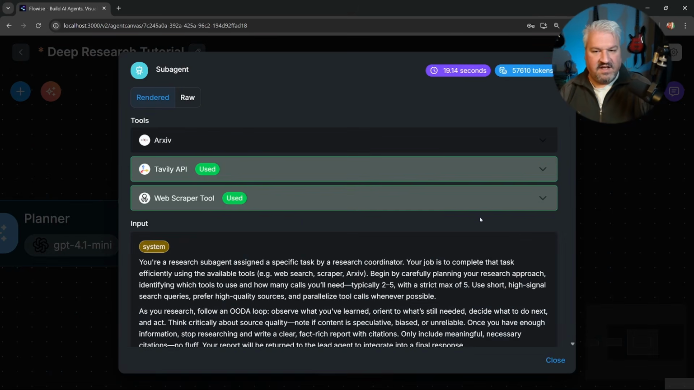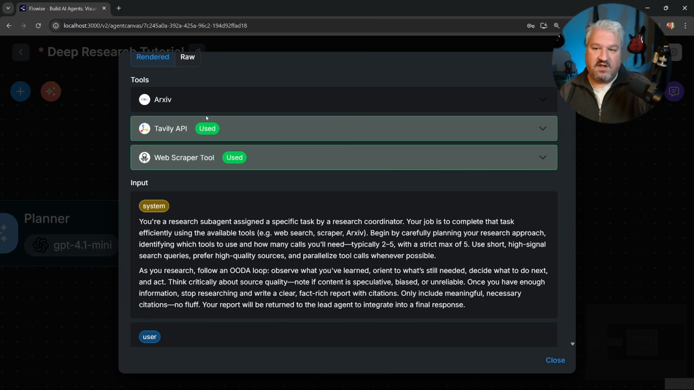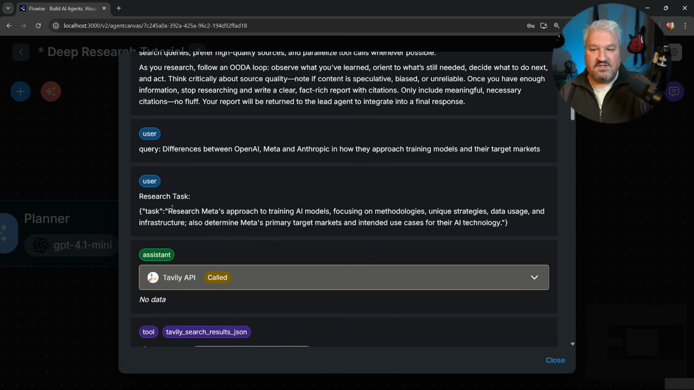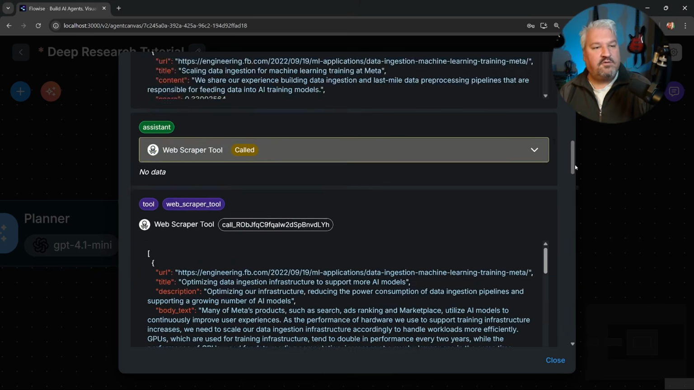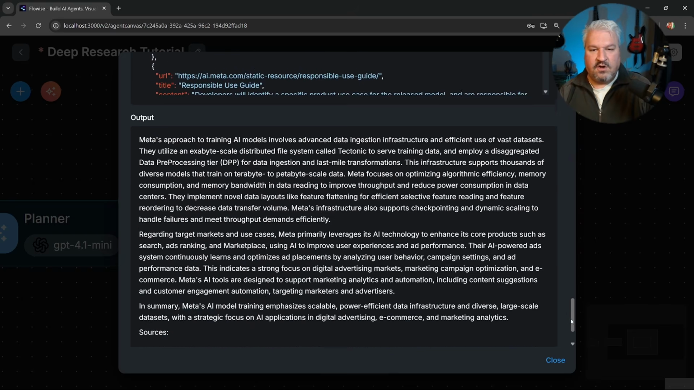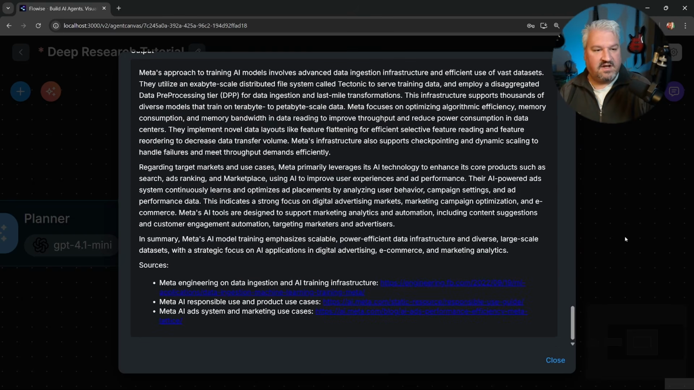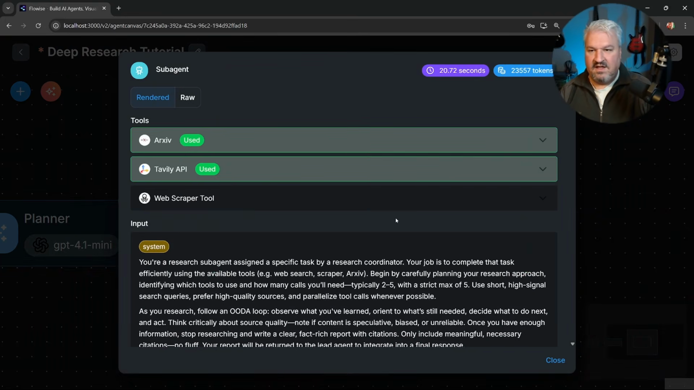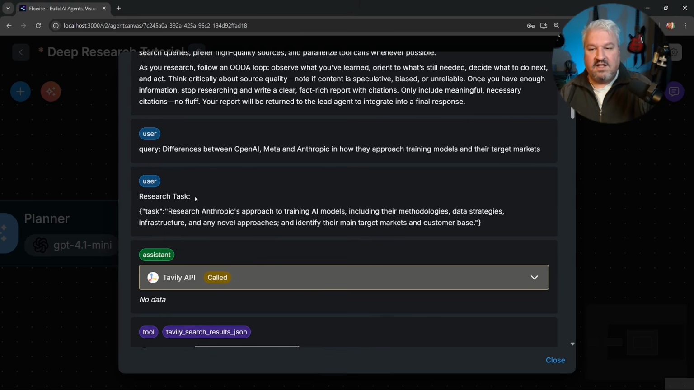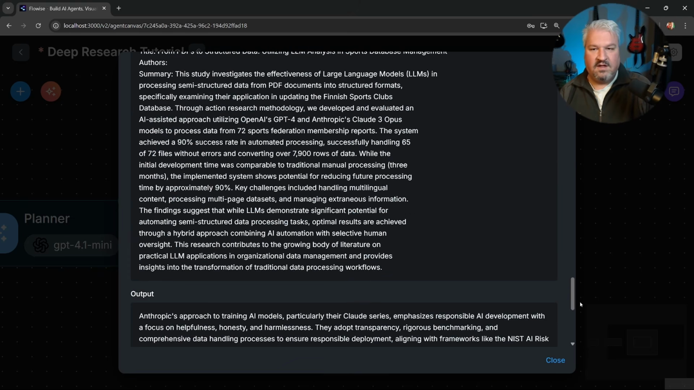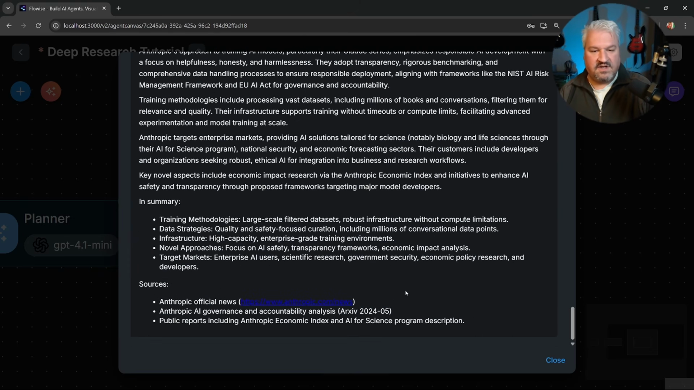And if we have a look at agent 2, this agent decided to call Tavily API along with the web scraper tool, and its task was to research Meta's approach to training models. And of course, if you scroll down, we can see all of its findings along with its citations. And finally, this agent decided to go to arXiv, which is interesting, and Tavily API, and it was responsible for researching Anthropic. And of course, finally, we get our output along with the citations.